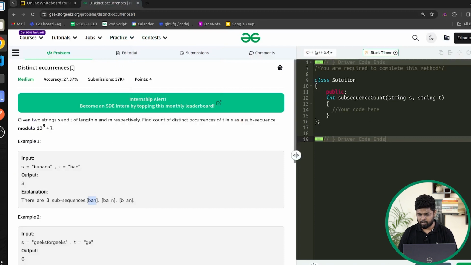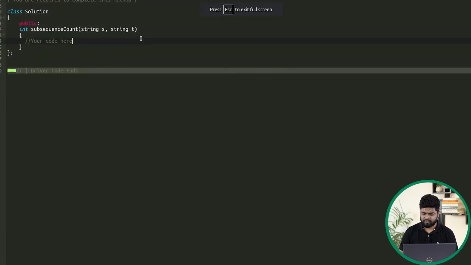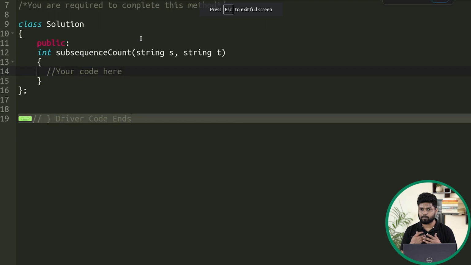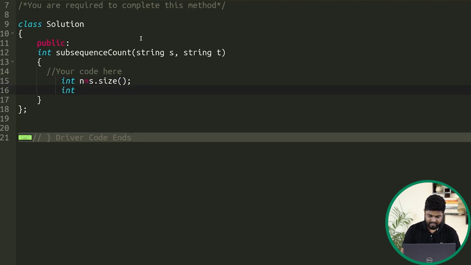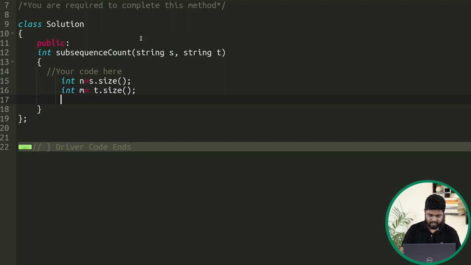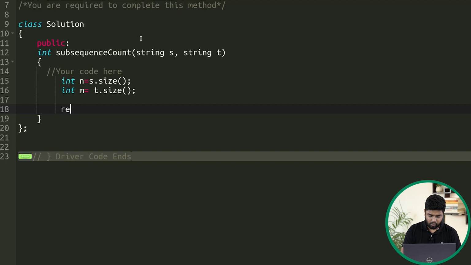I hope that you have understood take or not take circumstances. Whenever you have to consider subsequences or all possible circumstances, then we consider recursion. Okay, so let's try and write the code for it as well. Firstly I'll say that int n is equal to s dot size, so we'll get the size of the first string. Then I'll also say that int m is equal to t dot size, so I'll get the size of the second string. Then after that, I'll call the recursion.